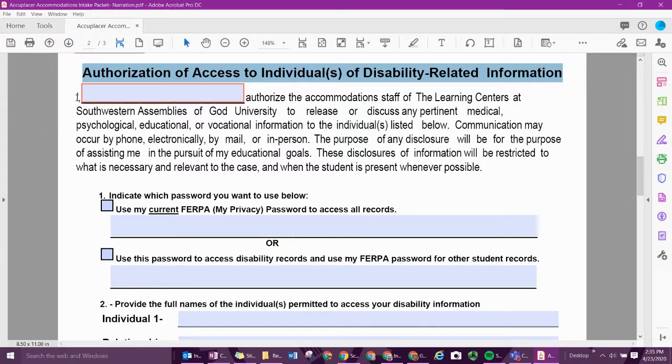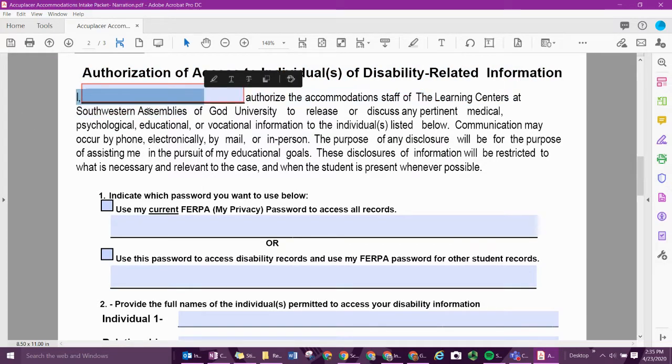The paragraph at the top says I, and then your first and last name, which will be automatically added, authorize the accommodation staff of the learning centers at Southwestern Assemblies of God University to release or discuss any pertinent medical, psychological, educational, or vocational information to the individual listed below.